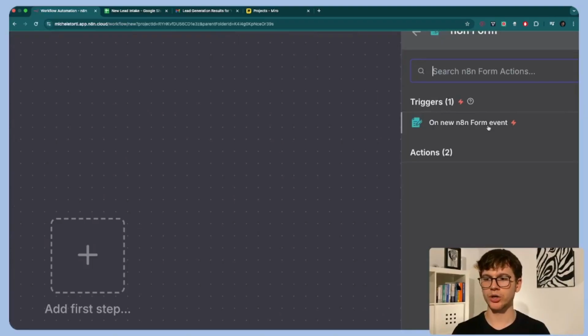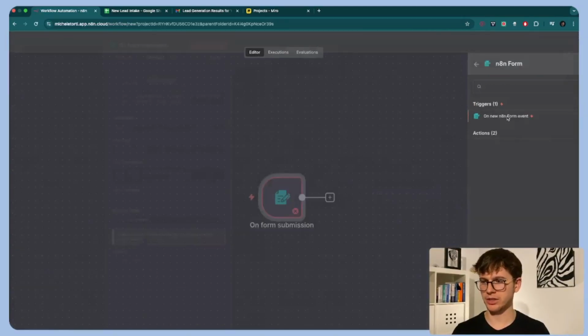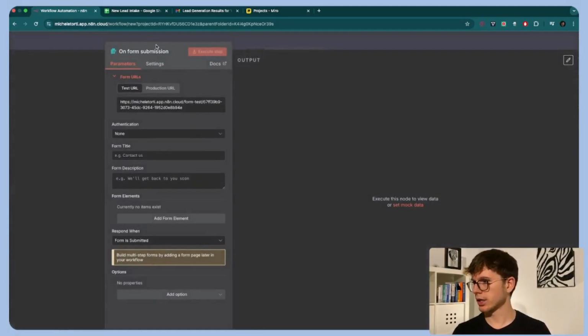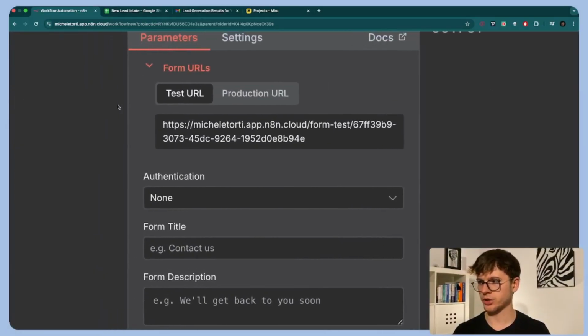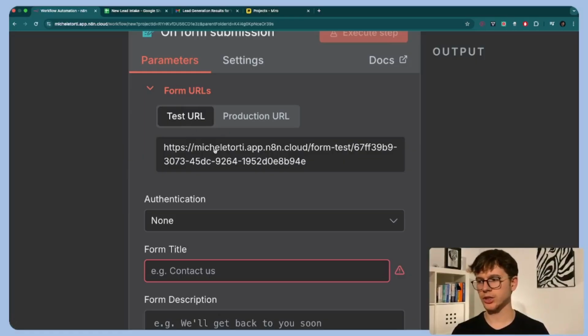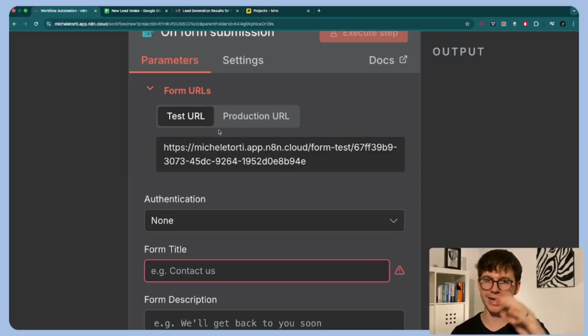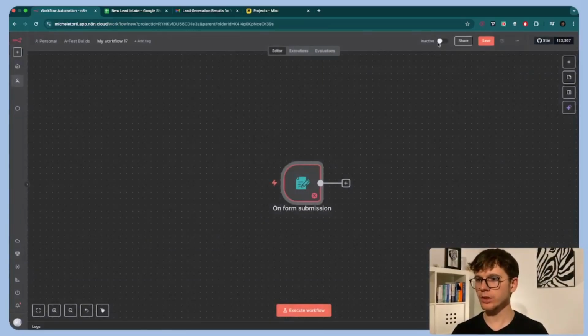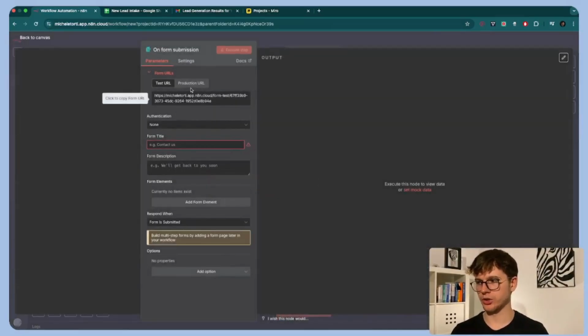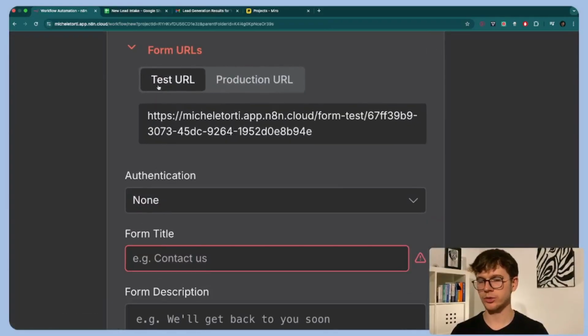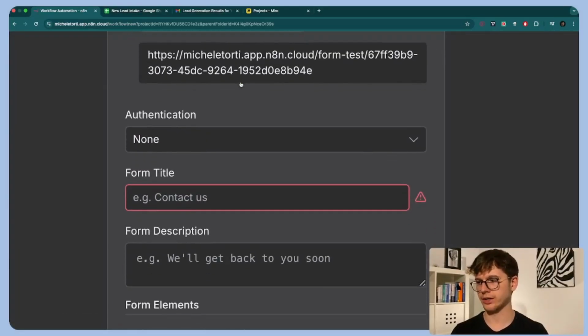And in this case, it will be on a new n8n form event. So if I press this button, it'll take me to this page where I have a few things to look at. The first thing is test URL versus production URL. Test URL just means that this URL will be used when we are filling out the form in test mode. Only when we activate the automation right here do we use the production URL, okay? So test URL is what we're using right now to test it, but production is when you're activated.